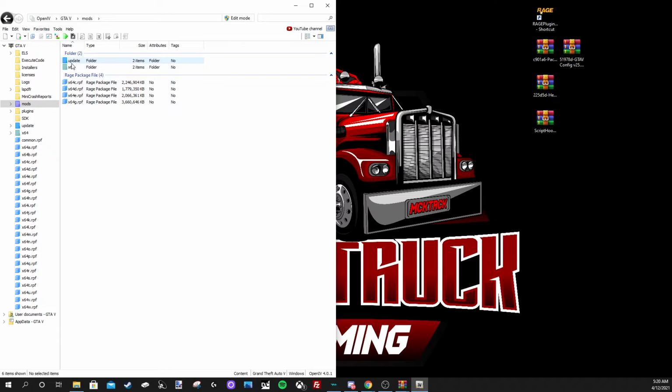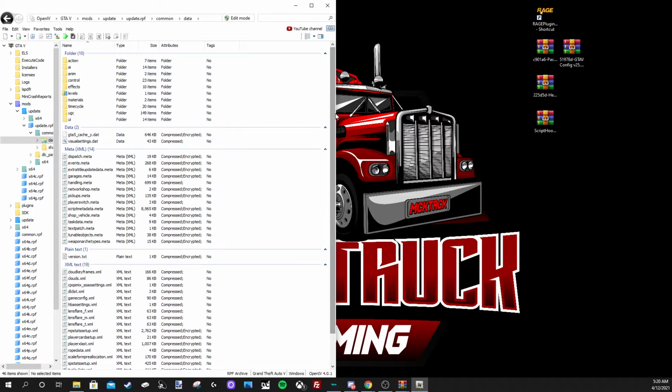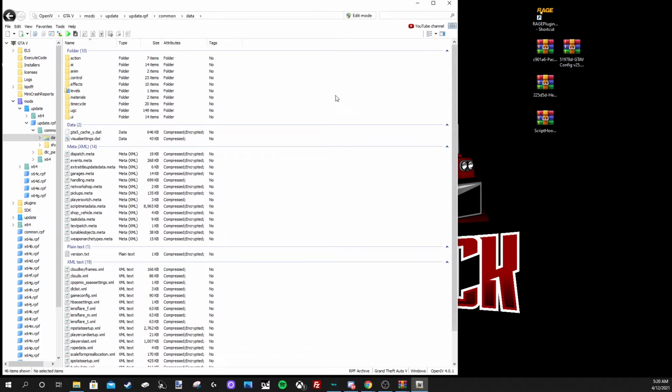Once you have your update and your x64 folder in there, I'll give you the pathway you're going to need here. So you're going to want to go to this screen here, which your pathway for this screen is going to be GTA or your mods folder, update, update.rpf, common, and data.